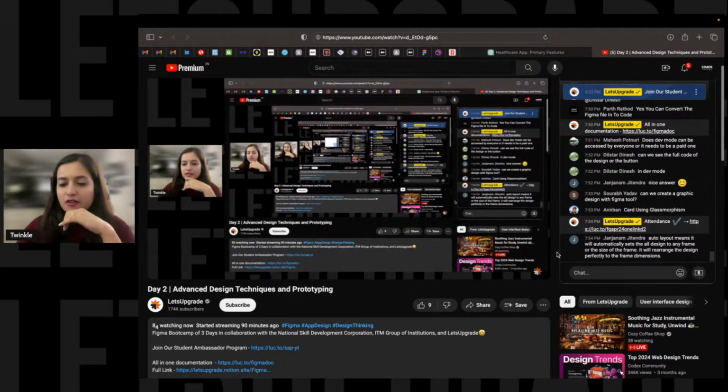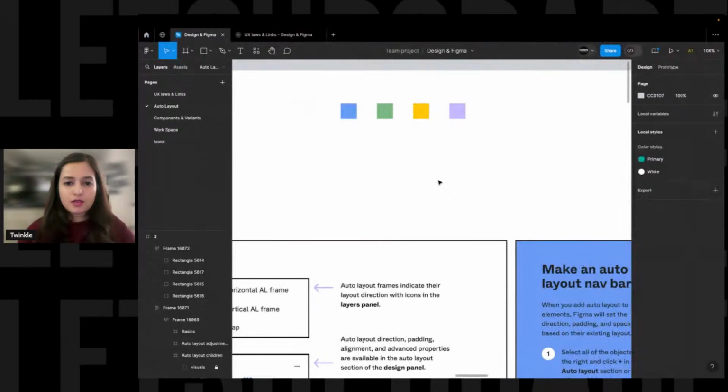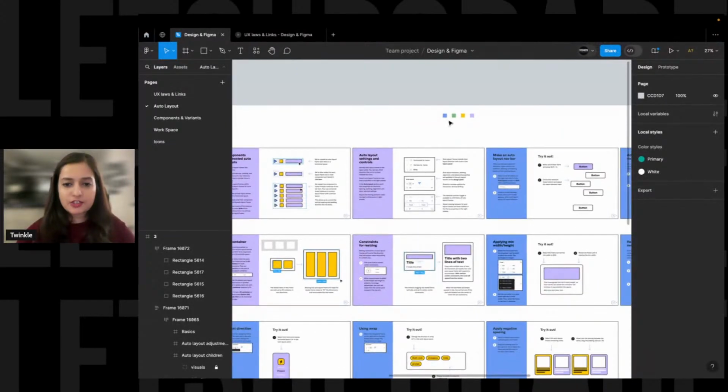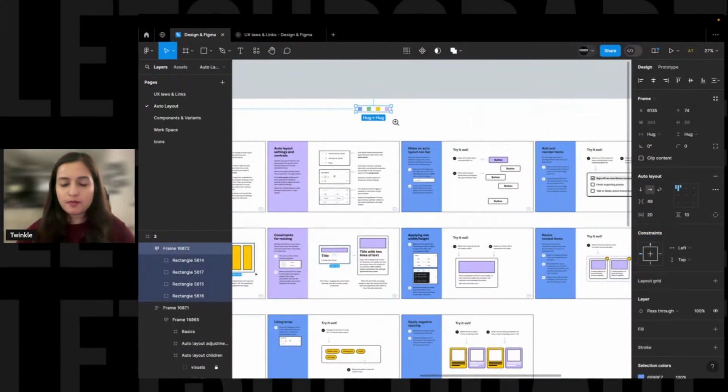Can we create a graphic design with Figma tool? Of course, you can. There is no limitation to what Figma can do. It can even create some minor level of motion graphics. So definitely, Figma can. I'm not trying to sell you guys Figma, but I'm definitely gonna advocate for it very strongly. Okay, moving on. I hope this section is clear to you all.